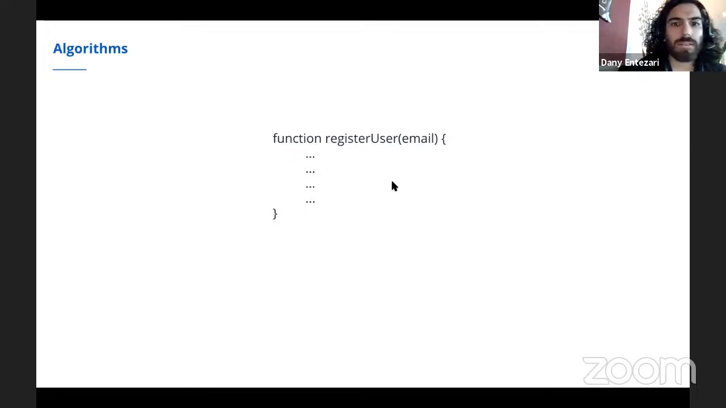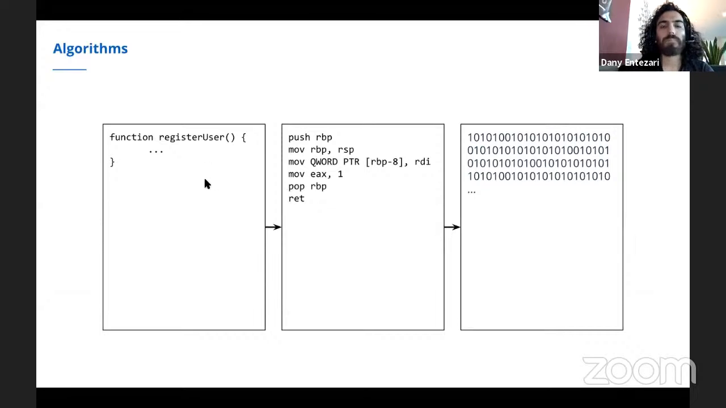So you may have seen something that looks like this. This is a function. It's pseudocode. It's not from a particular programming language, but this is what a function would look like in most programming languages. Now let's say we are talking about a piece of algorithm for registering a user on a website or an application. So you write this algorithm. It's okay if you don't know how to write algorithms, or you don't know programming languages at all. Just stay with me.